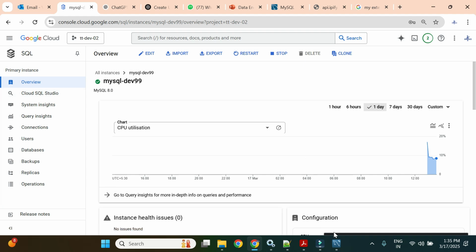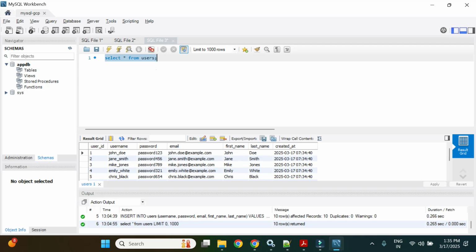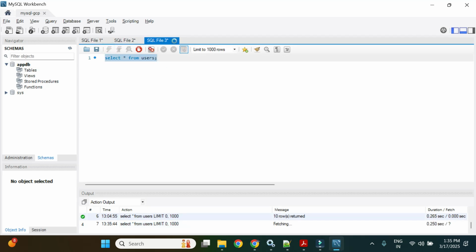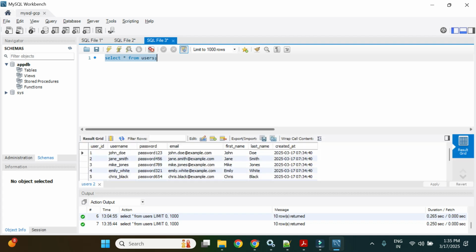So we just created a sample database and a sample table. We created one users table in our last video, and we inserted 10 dummy records just to see if we can perform all these operations using Workbench and also read the data from the Cloud Shell. So that's what we did in the last video.